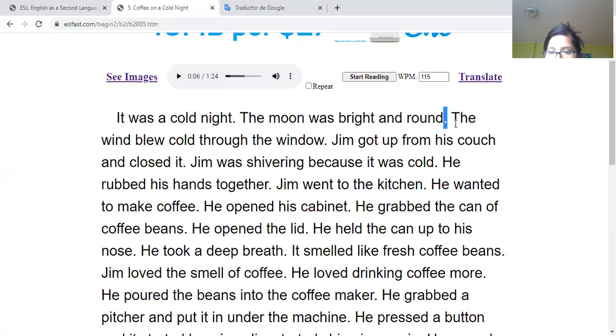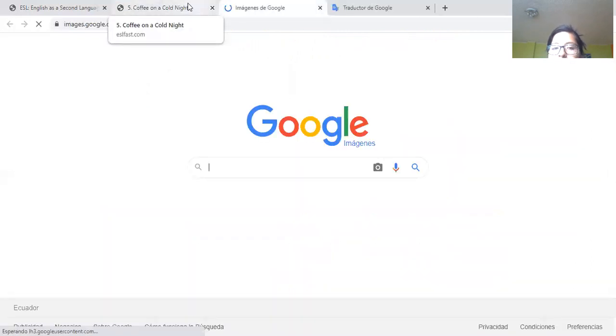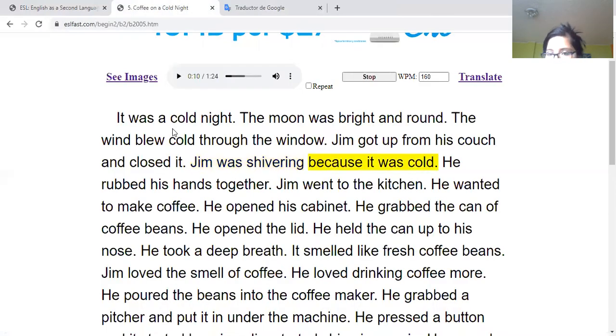Also, you can increase the audio, for example, or decrease the audio. Also, you can see the images according to the text, and this is connected to Google Translate or Google Images according to the word you don't understand.